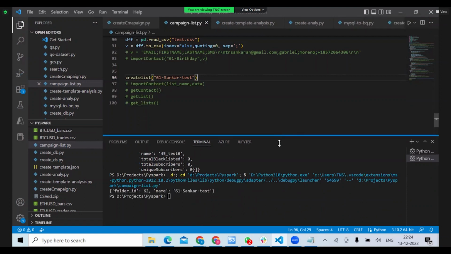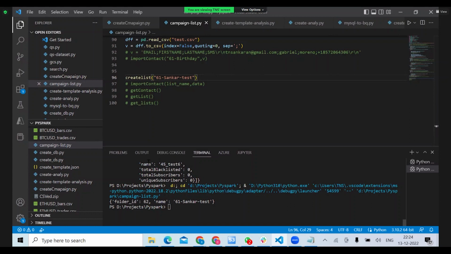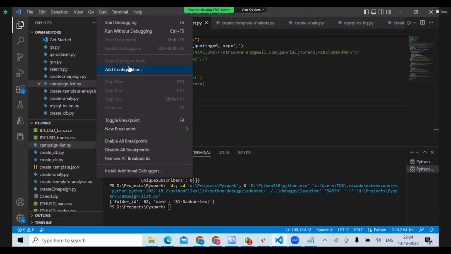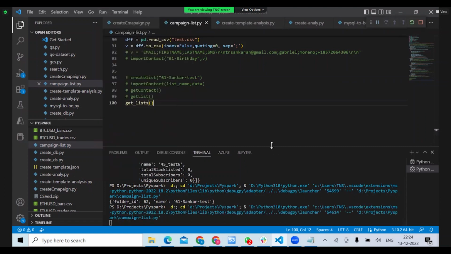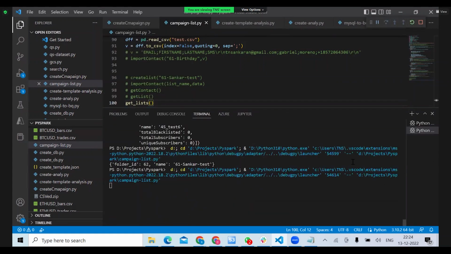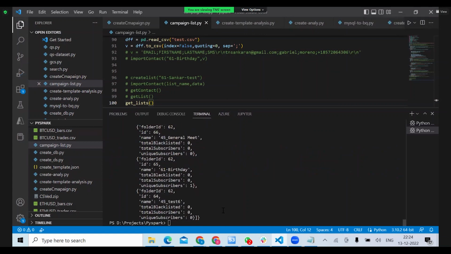Okay, now we created this list name under the 62 folder, and now we get the ID of the created one. 61.